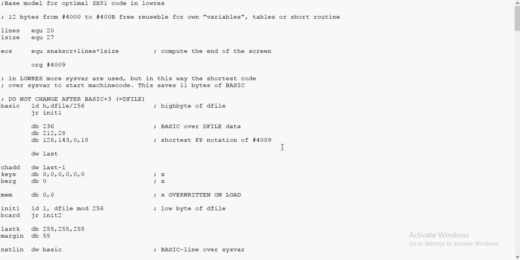First of all, I have a base model for the ZX81 code in low res, which is less optimal than the model I use for my 1K high res games, because you need to set and use the d-file system variable, and so I can't use that system variable, but I will explain how the game works.